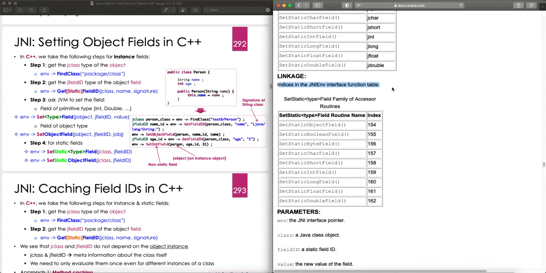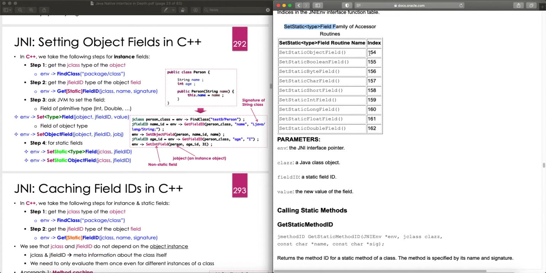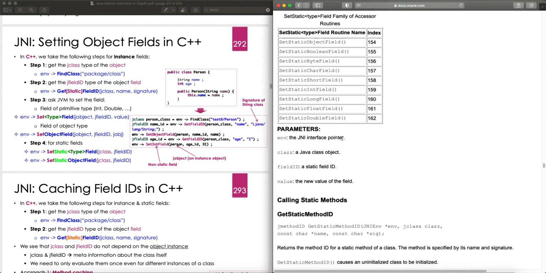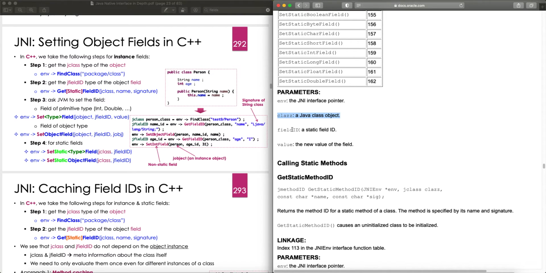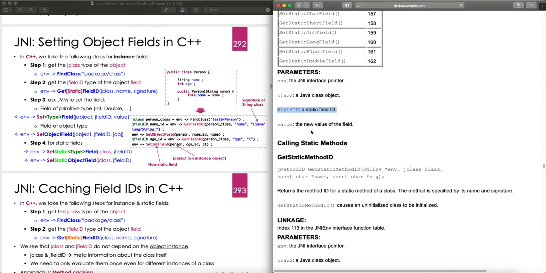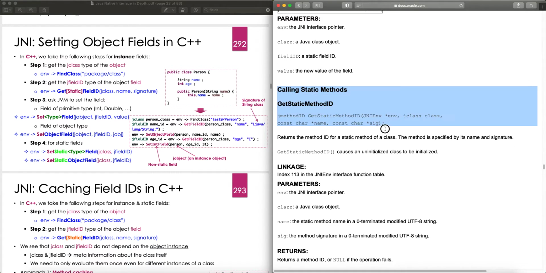Linkage indices in the JNI environment interface function for SetStaticTypeField start from 154 for the object and go all the way to 164. And all these SetStaticTypeField functions get a jclass because we are talking about a static field, and a field ID, so the JVM knows which field we're talking about, and a type, which can be a primitive type or a jobject pointer, a pointer to a Java object.